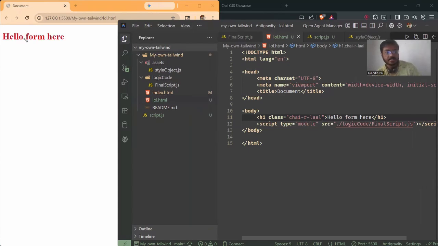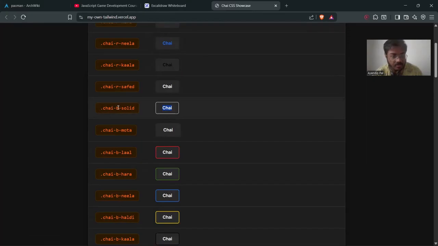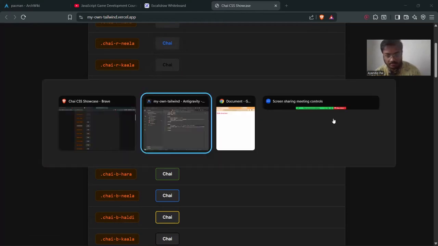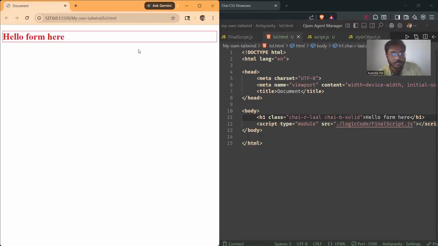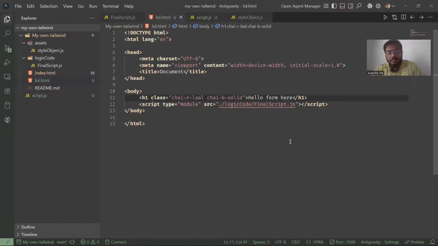As you can see, the text color is red now. Not only that, I can give any class I want to. For example, I want to give a border. So I can do this one, chai-b-solid. I'll just copy it and I can use it here. And if you go to our website, see, it has a border. Now, like that, you can manipulate it as much as you want. This was just a walkthrough.